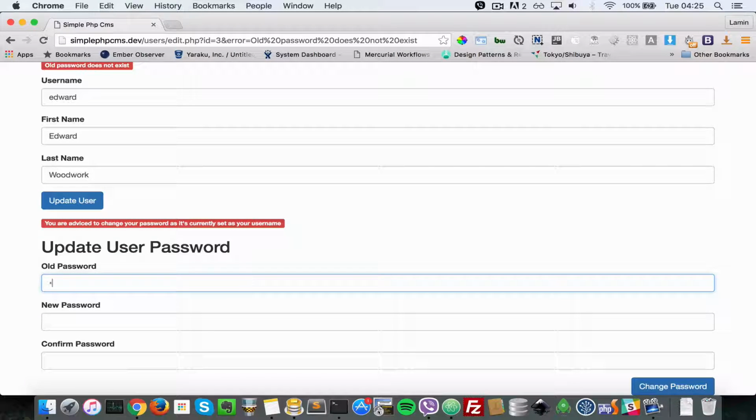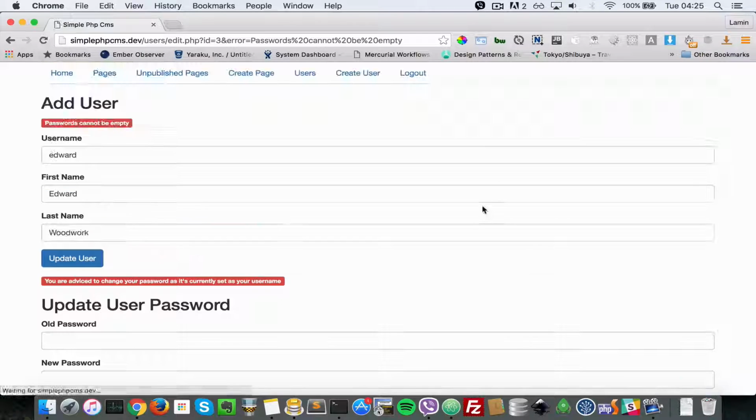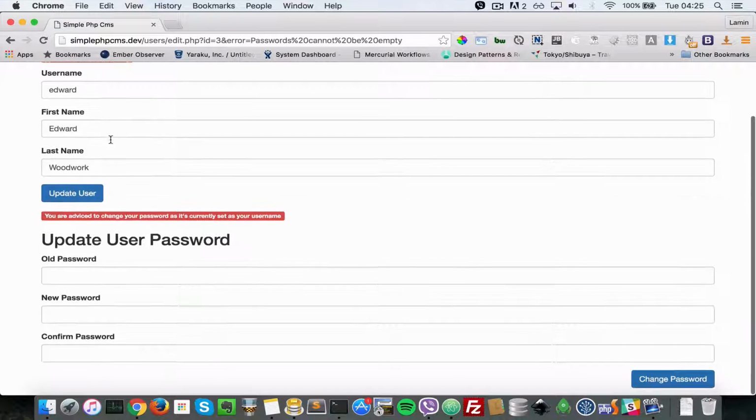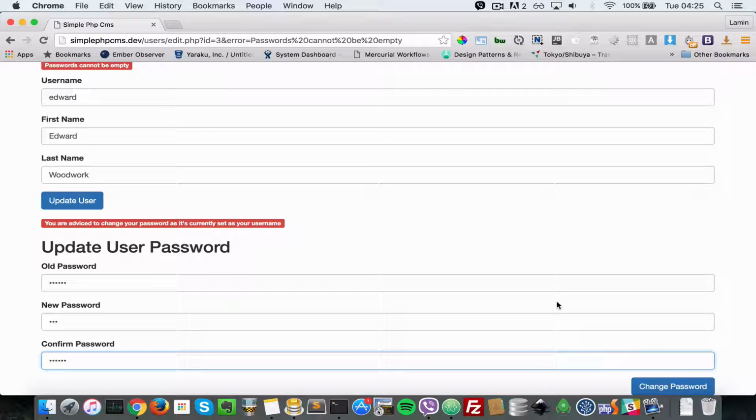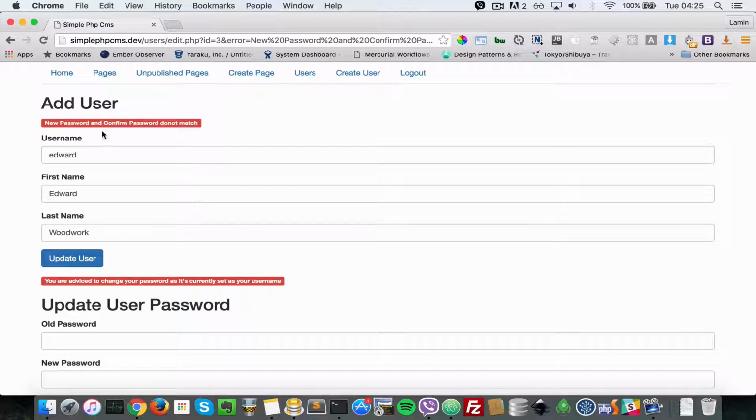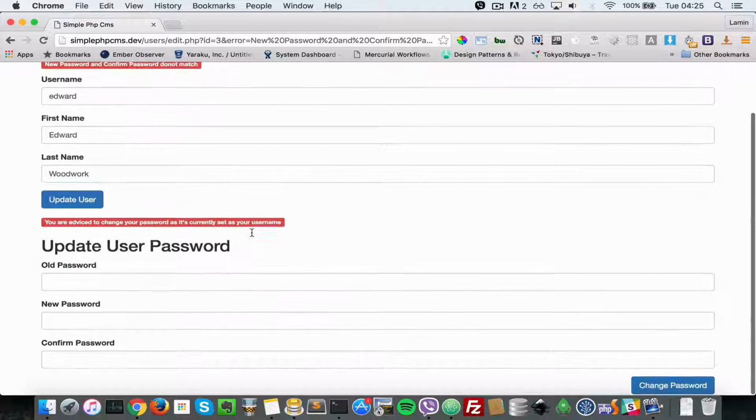Okay, but let's put in Edward. So now the old password is valid, but these two are empty, so it should tell me that you cannot set them as empty. So change password, it says passwords cannot be empty. So validation is working so far. So Edward, and then next let me do 1 2 3. Now let me just put in some gibberish here. So it's going to tell me these two passwords do not match. New password and confirmed password do not match.